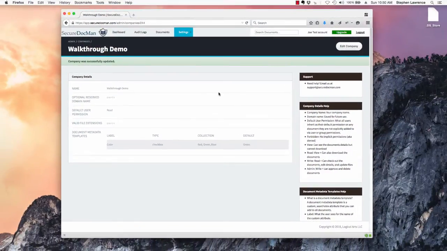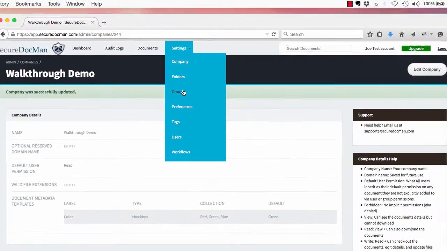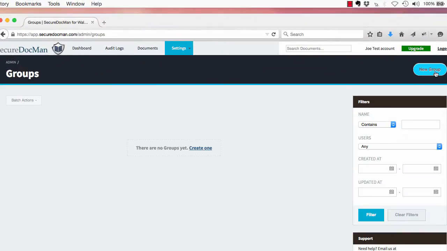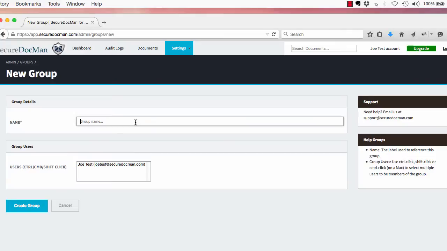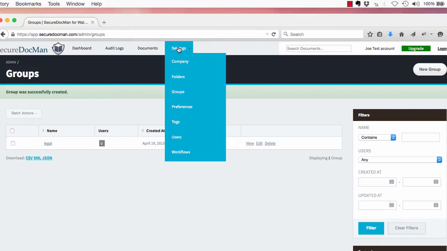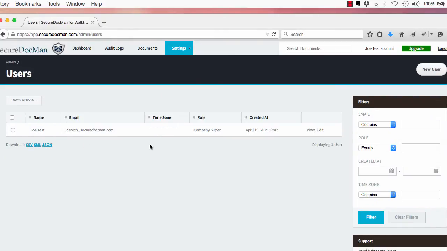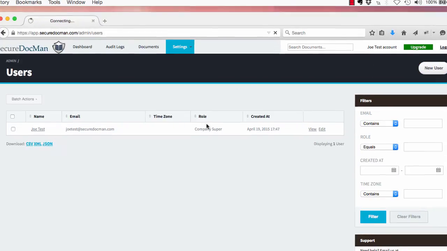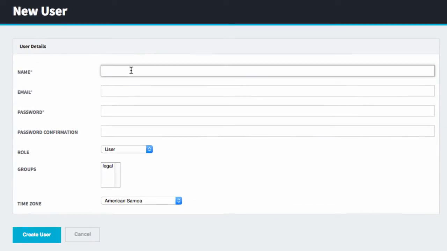All right, so now the next thing we want to do is we probably want to create a group. I know that we're going to have a legal group for our company, and so I'm just going to go ahead and set that now. All right. Let's create a user now. So this is going to be a new user in our system that is just a normal user, and I'll talk about the user roles here in a second. So we're going to call him Joe User.